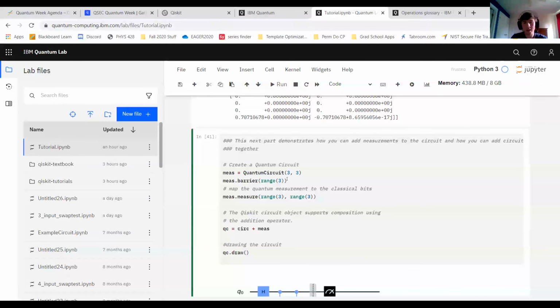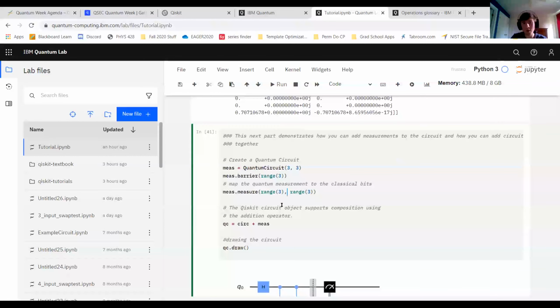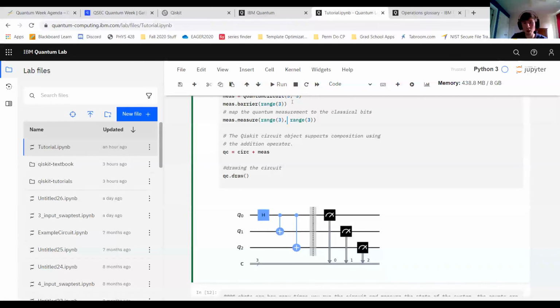Another interesting thing is there are things called barriers. The way you would add it is you just call dot barrier, and then the entry is an array, and it basically goes across all 3. In this case, I've defined the range 3, and so it'll serve as a barrier here.